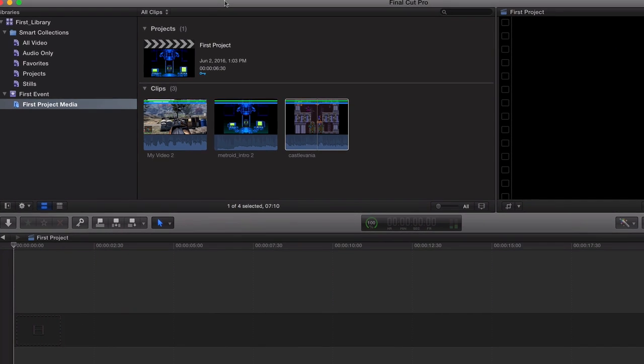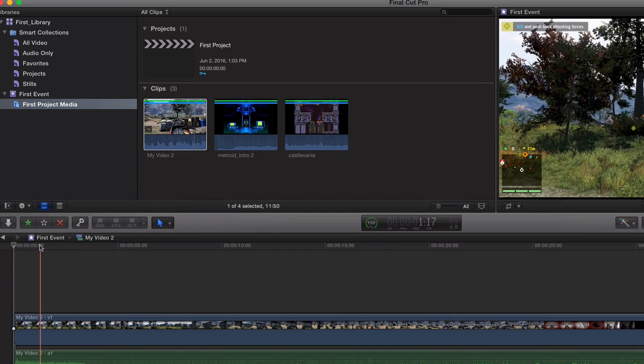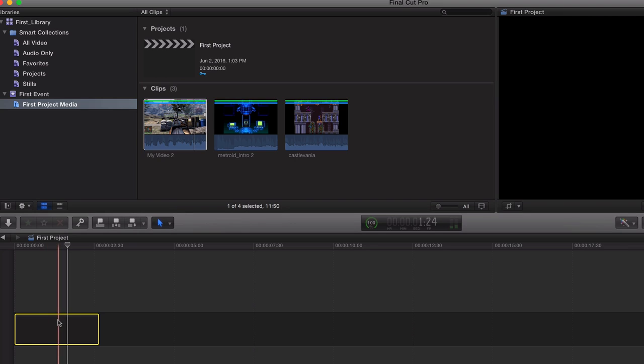What you do not want to do is right click and open in timeline, because it's going to take it out of the project that we're in. And that's not bad. You can just keep opening stuff up in timeline and keep doing all your projects in the event, but that's not why we took the time to create the project. So I'm going to go back, and it's creating gaps right there.